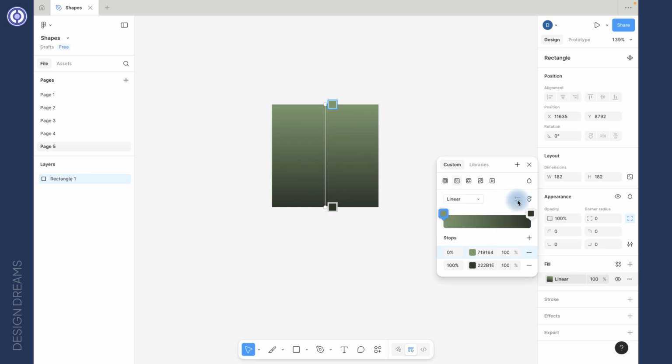Then you have 2 options to move around your gradient. First one is flip gradient. The black and the green color are going to change their spaces, thus giving my shape a different color. And then you have rotate gradient. I can rotate gradient 90 degrees. Below that, you have gradient preview.